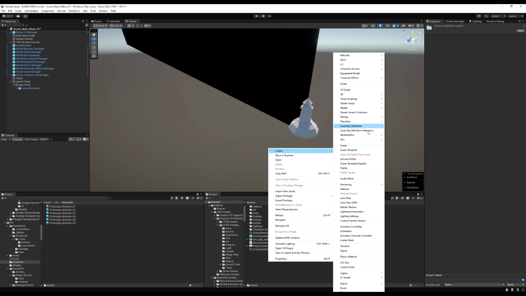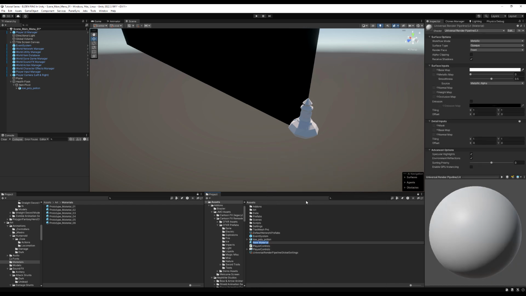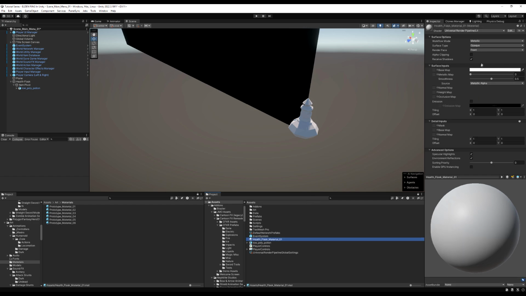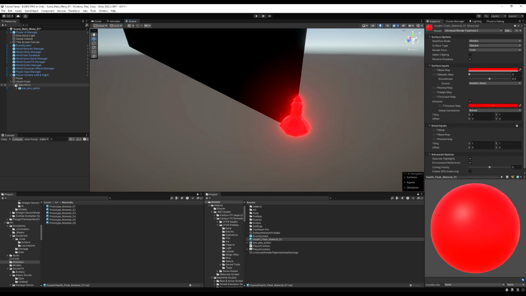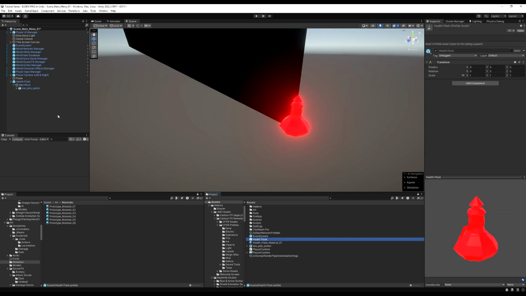So next, I'm going to create a few materials. The first material I'm going to make here is going to be for the health flask, so I'll call it health_flask_material01, and I'm going to make it red. I'm also going to give it some emission, so it's a bit glowy in the game. You can see it'll be kind of shiny. Give off a little bit of a light, and there we go. Looks nice, cool. I'll make that into a prefab.